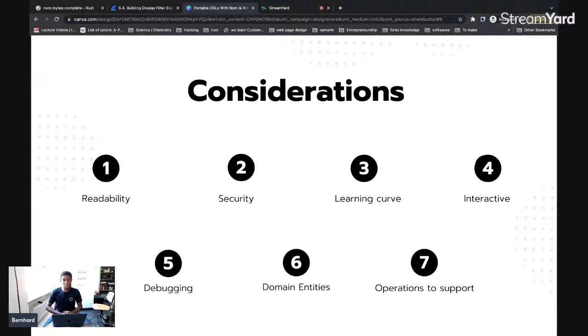So considerations, like I spoke about earlier, there are certain things you need to consider. That is readability. You want to ensure that it's easy for these users to read these things and be able to understand exactly what it is.